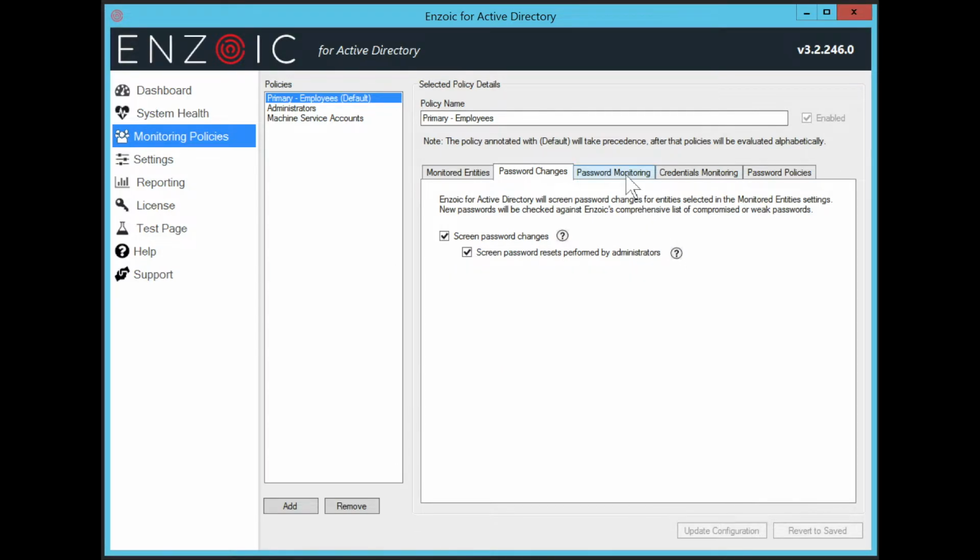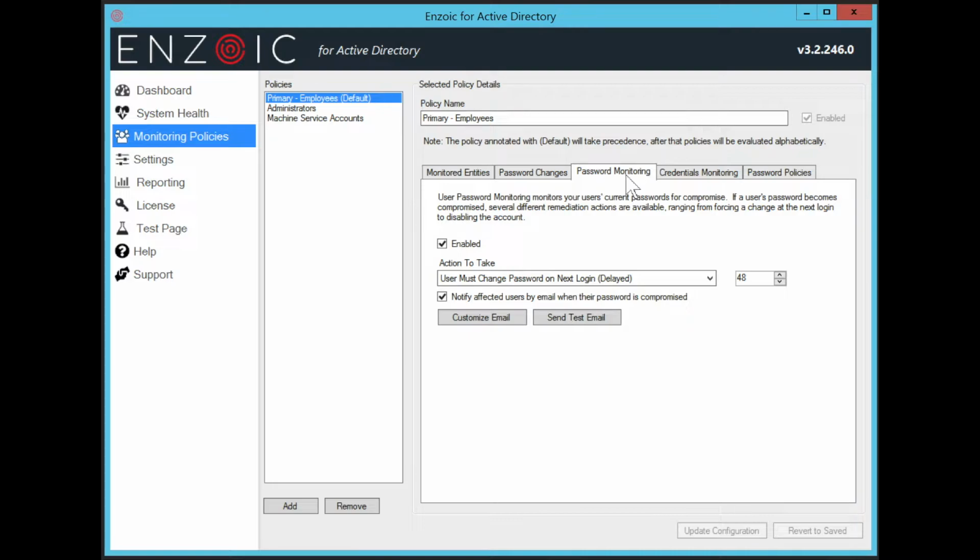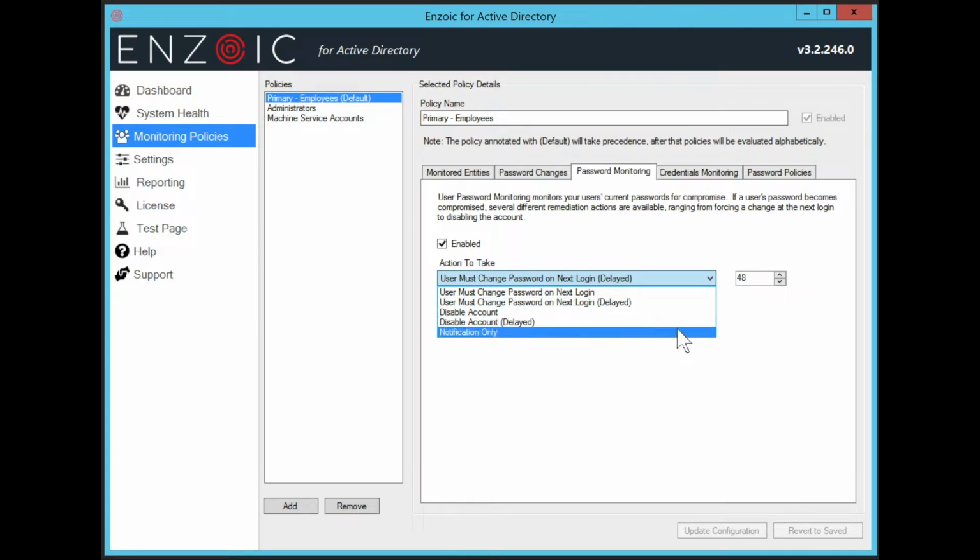The Continuous Password Monitoring tab enables the ongoing daily auditing against the latest data breaches. Other services rely on static or less frequently updated sources. Once a password becomes unsafe, you can have the user change their password on next login or after a preset delay. Other options include disabling the account with a delay or sending notifications to users or your administrative contacts.